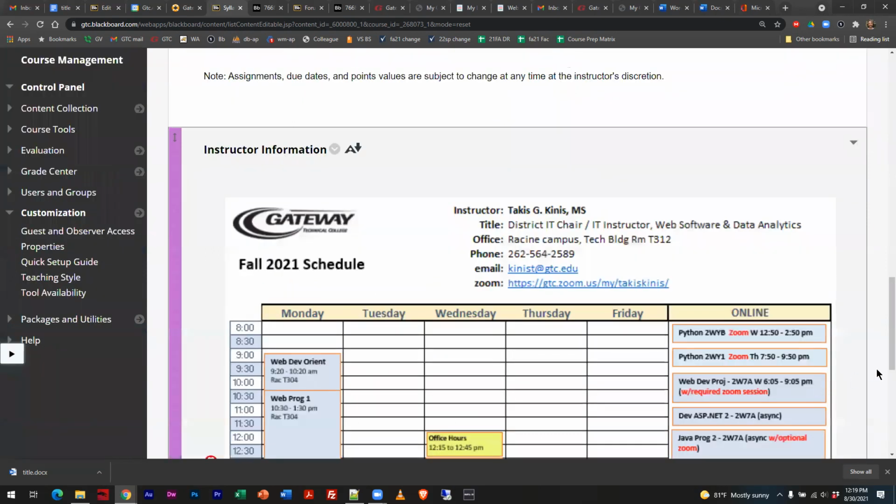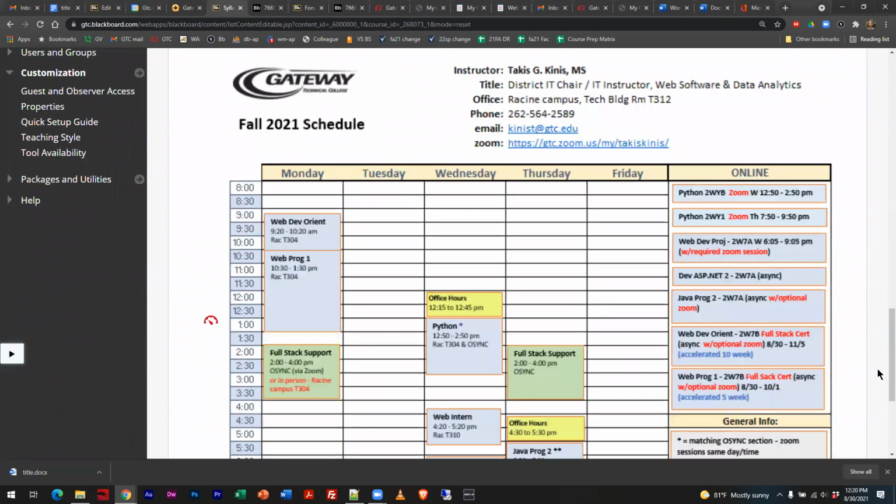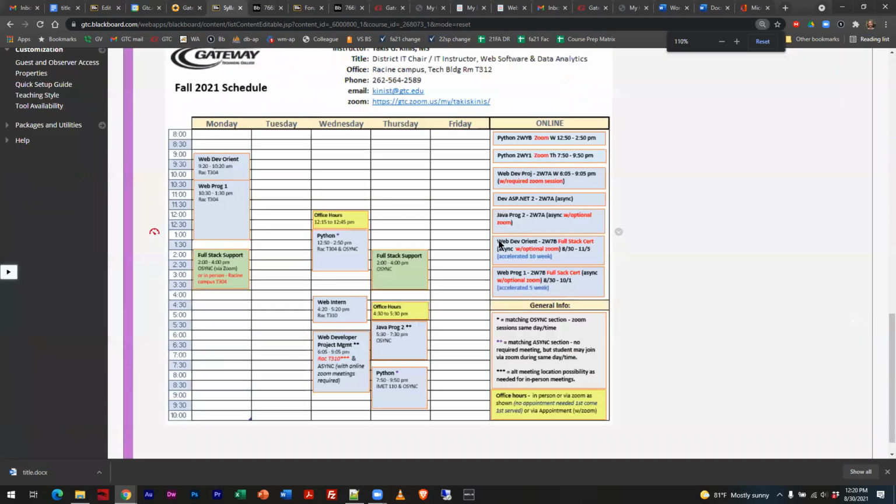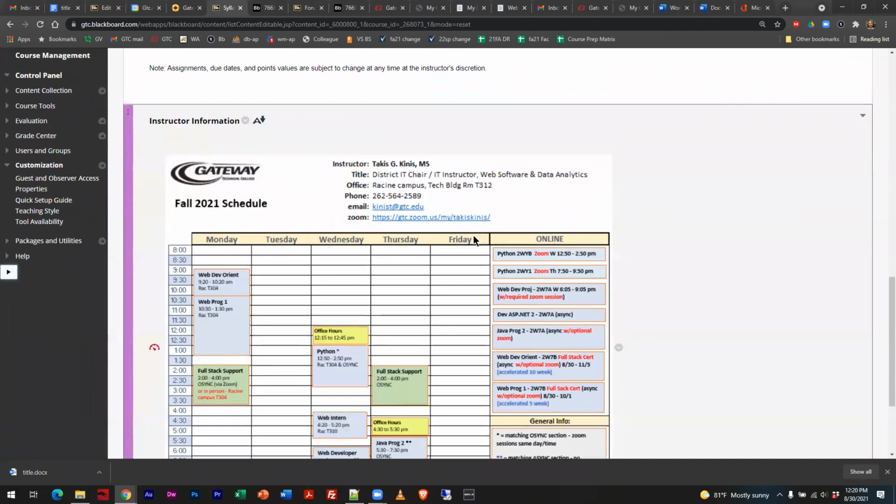The other thing I have posted in here as well is my information, which is also in the syllabus. So, how do I know how to email my instructor? Well, look in the syllabus, that's one thing. Or you can come here and look at this instructor information post. Now, this is a graphic, by the way, so you can't actually click on these links. But my email address, my Zoom room, my phone number are all here.